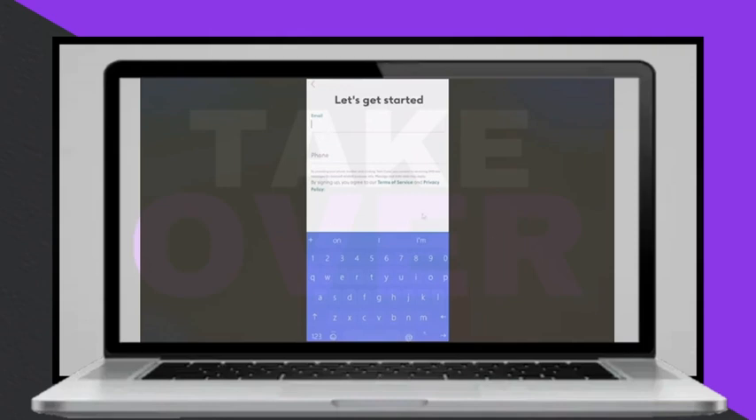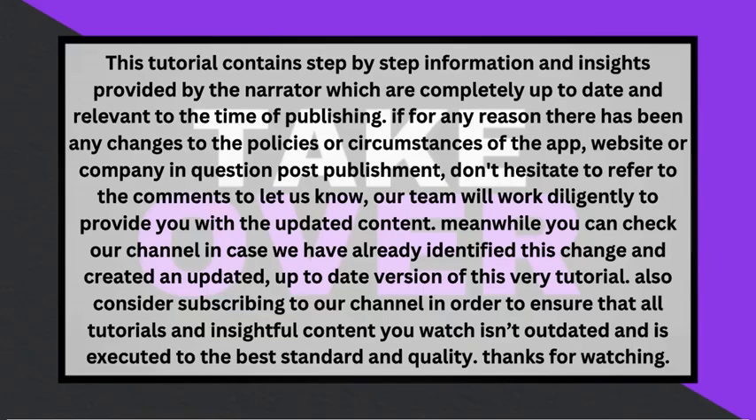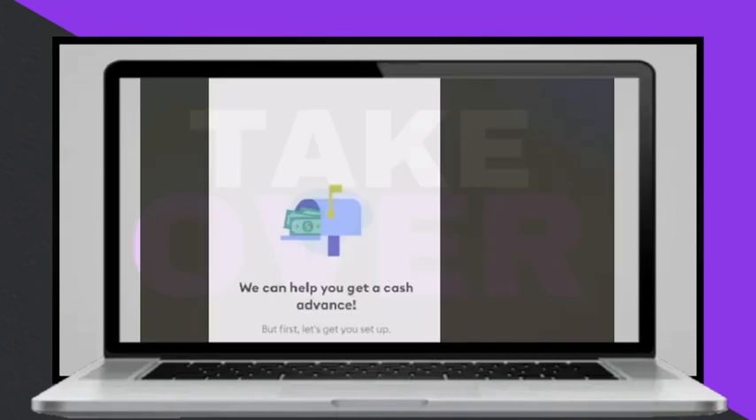You'll then be prompted to enter your email address and phone number, after which you'll need to click Next again. A verification code will be sent to your phone, and you'll need to enter this code into the app. After verifying your phone number, you'll be asked to set a 4-digit PIN, so make sure to choose a strong one. The app will then give you two options: to get a cash advance or to build your credit score.